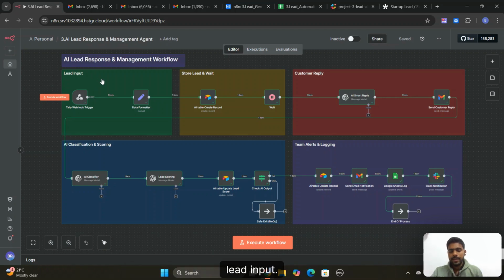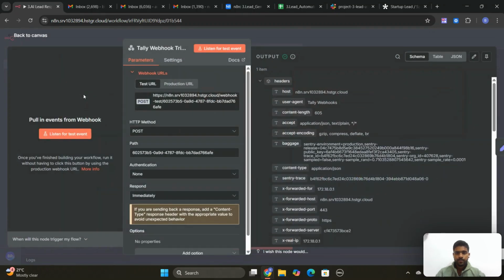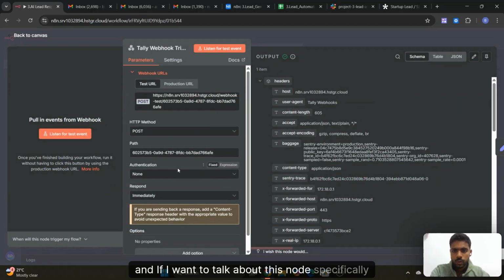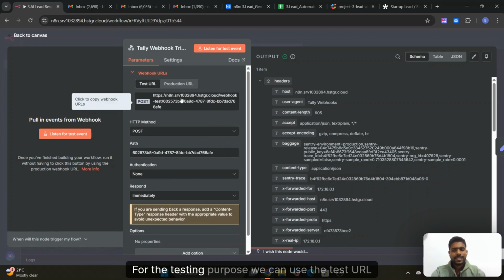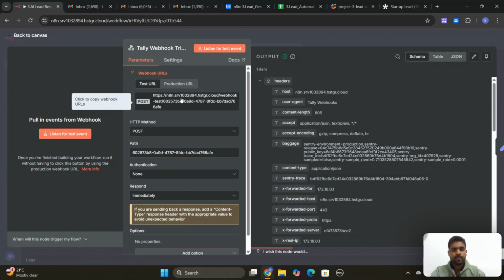First one is the lead input. For the lead input, I use two nodes here. One is the Tally webhook. If I want to talk about this node specifically, here one is the test URL and another one is the production URL. For testing purposes, we can use the test URL, and if we want to test it in production, then we need to go with the production URL. Then our test URL is not going to work in that. But for now, I'm using only the test URL.